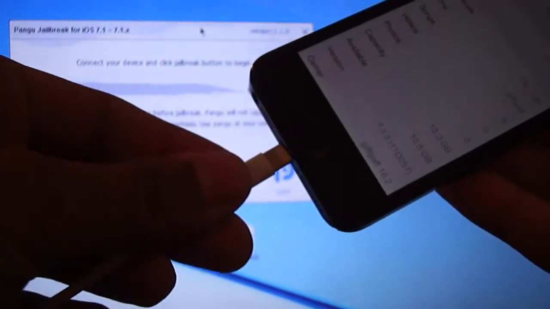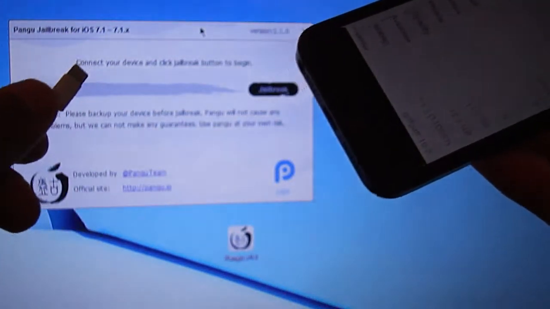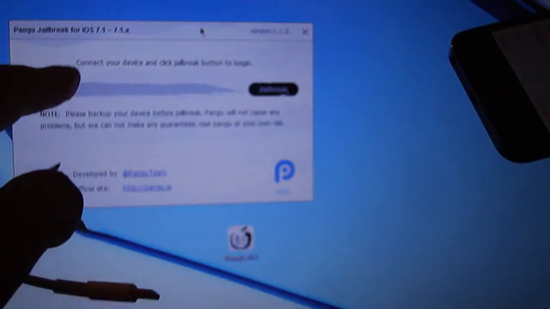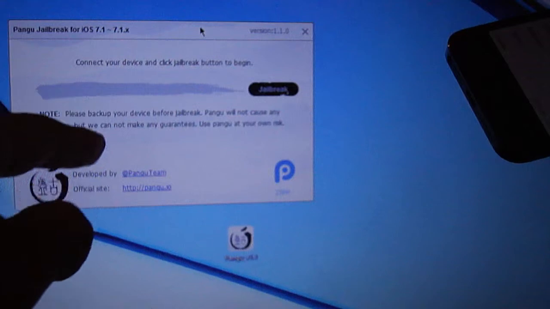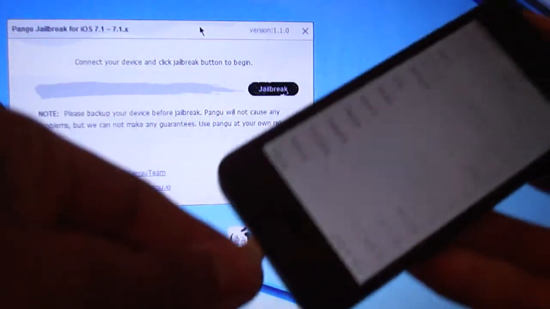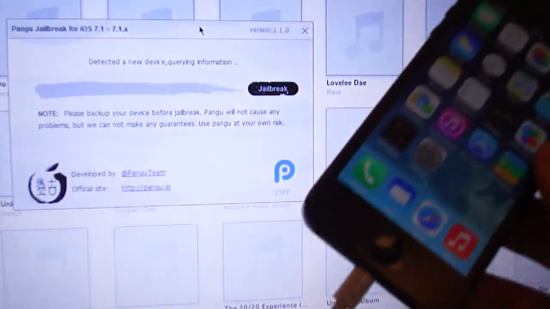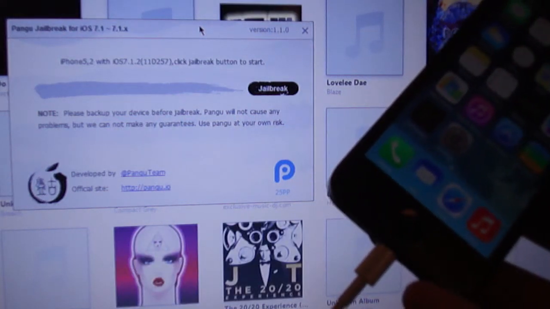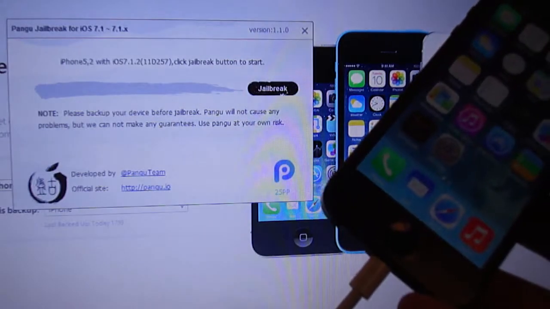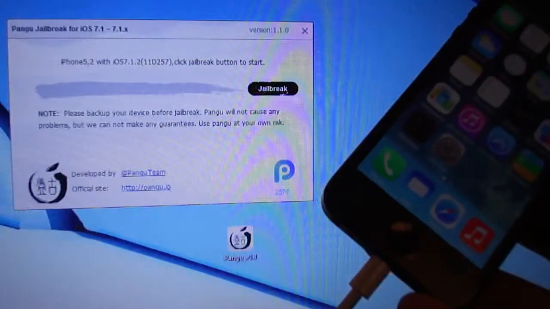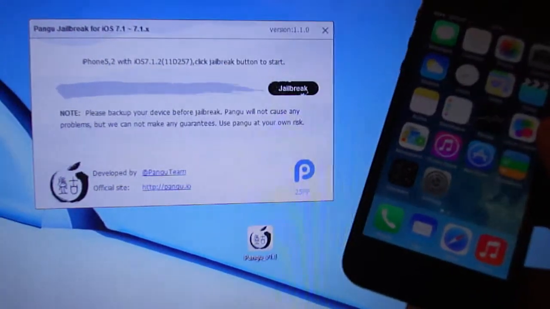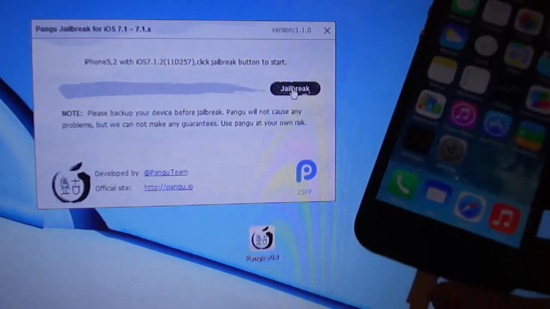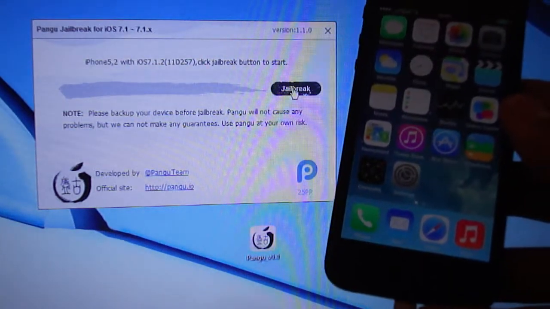Now you can connect your phone via USB cable to your PC or Mac, and you can run the Pangu tool, which I'll have a link for in the description of this video. So once you connect your device, if your device is supported, you will be prompted by a click to jailbreak button to begin. iTunes may open, you can exit out of this at any time. So we're going to press jailbreak to begin as our device is supported.